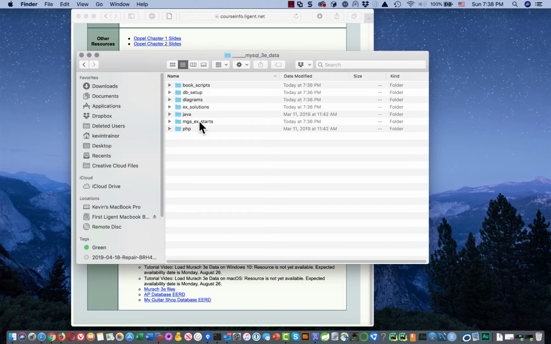The majority of what we have in here has come directly from the publisher site for our textbook, the third edition of the Joel Murach MySQL textbook. The only directory in here that you wouldn't be able to download directly from the publisher site is this MGS EX starts. So I'm going to go through the directories here and tell you what we have.